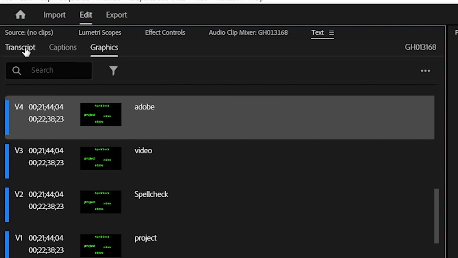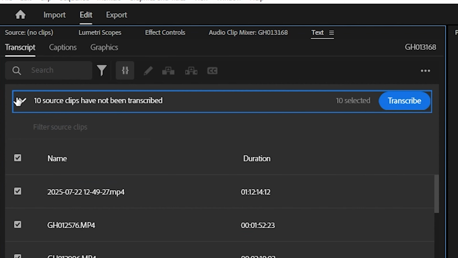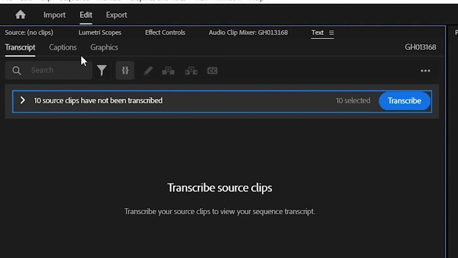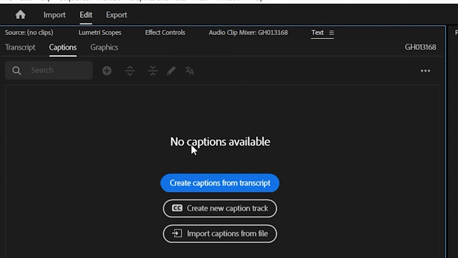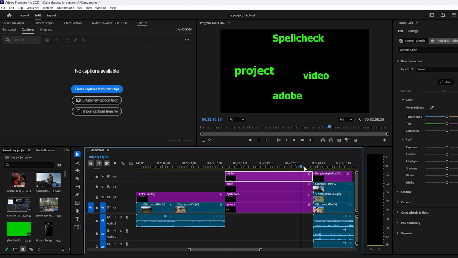If you want to do subtitles, you can go to transcribe your sequence, and it will give you a captions option right here. You're going to do transcribe, go to captions, create captions from your transcript. It will not always be 100% accurate, granted, so keep that in mind. The AI is not perfect, but it will do the best it can.